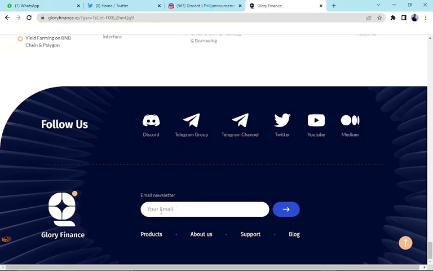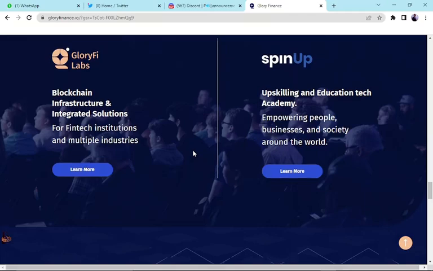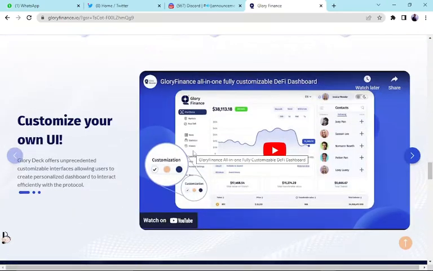If you want to join their newsletter, you can put your email here, so you'll be receiving notifications of the next phases in their project. Very, very important: you monitor any airdrop you've participated in. I will also have a YouTube here. Just watch it and know much about the project you're doing the airdrop on.